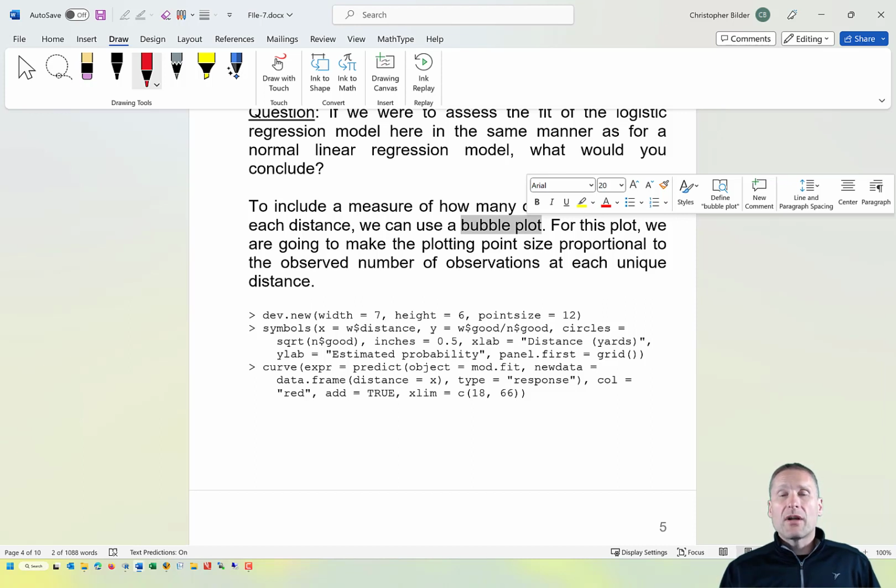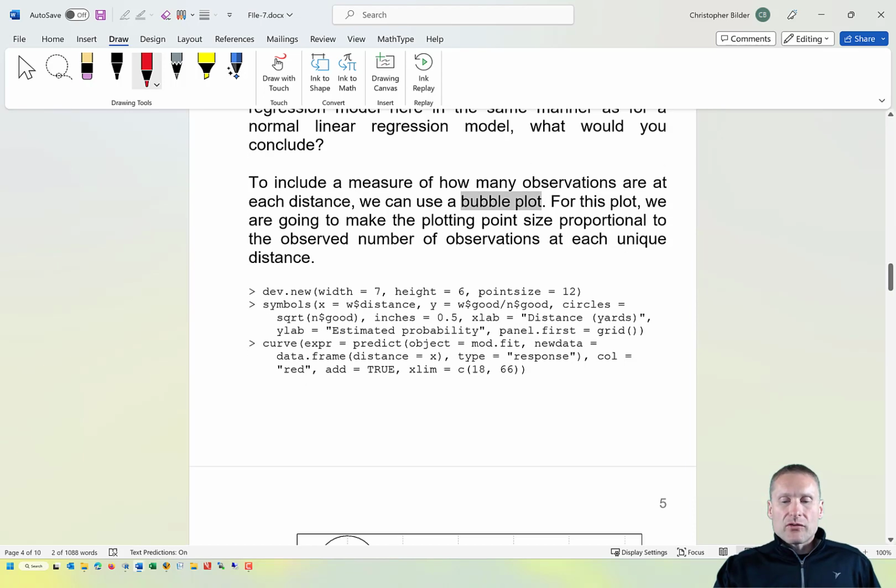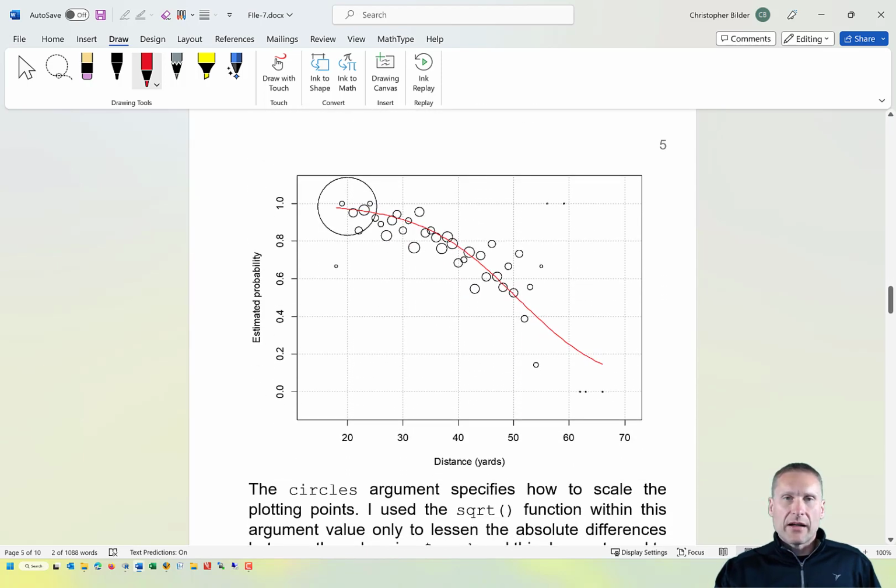All a bubble plot is, is a scatter plot, but now the plotting point is going to be proportional in size to another variable of interest. For us, we want the plotting point to be proportional in size to the number of trials at each unique distance. So just to show you what ends up happening when we do this plot, and I'll talk about the code in a minute, this is now a bubble plot. Notice how these plotting points, these circles, are in different sizes. These sizes correspond to the number of trials at each unique distance.